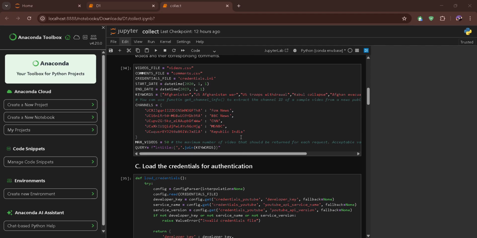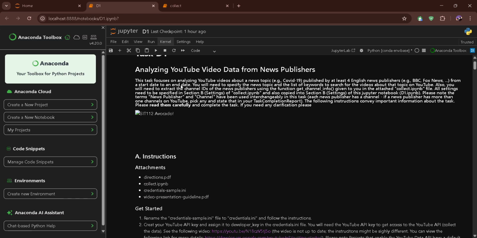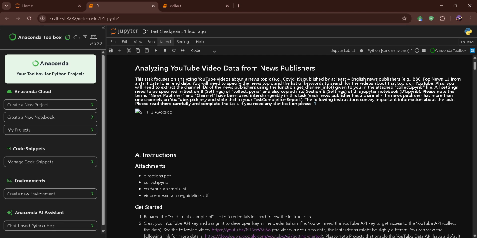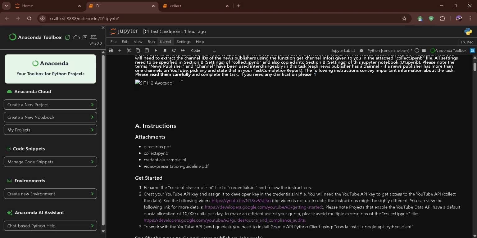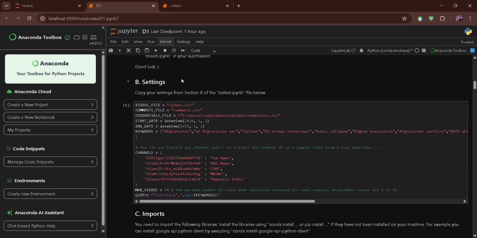These things are used for collecting the videos, and the same thing is happening in the D1. And the D1 is the execution phase. So I will start explaining what is the use of D1. So here's my explanation. Let me scroll down.